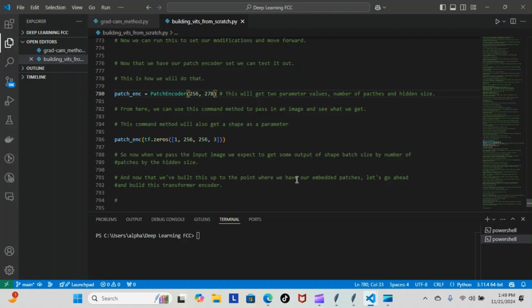Now that we've built this up to the point where we have our embedded patches, let's go ahead and build this transformer encoder. That's going to be the next step we take, which we're going to start tomorrow after we run our patch encoder overnight. We're going to start building our transformer encoder. Like I said, this is the next step that we're going to be taking here.